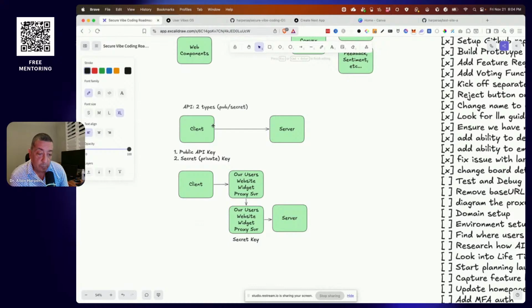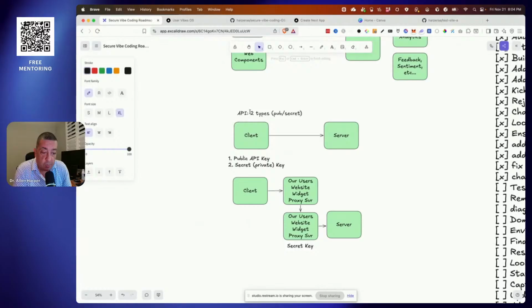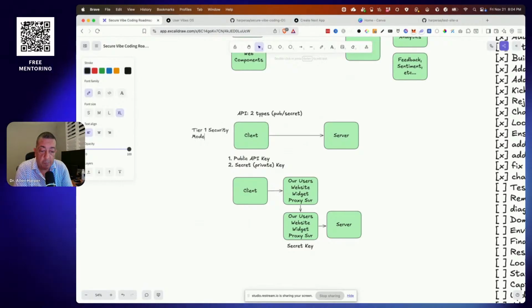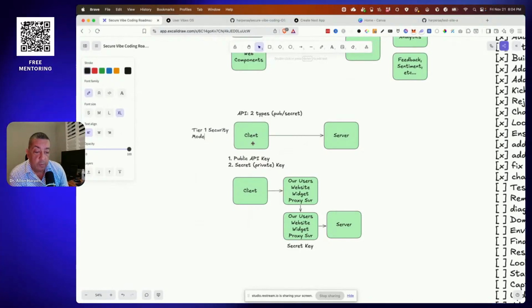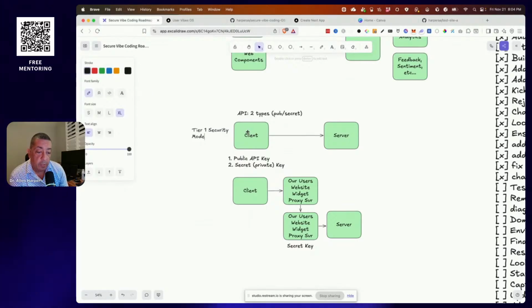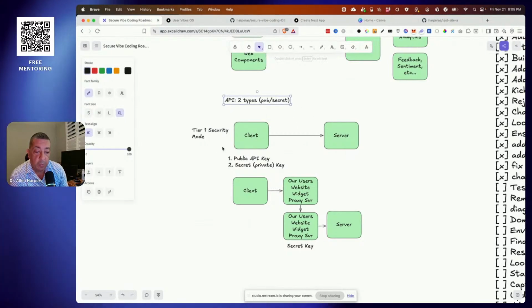All right, so we have two modes that we're working on here. And I'm going to adjust this a little bit to make it more clear. So we have what we'll call tier 1 mode, or security mode. And that is where the end user serves up our widget and it connects directly from the browser straight to us. In that case, what we're going to use is the public key.